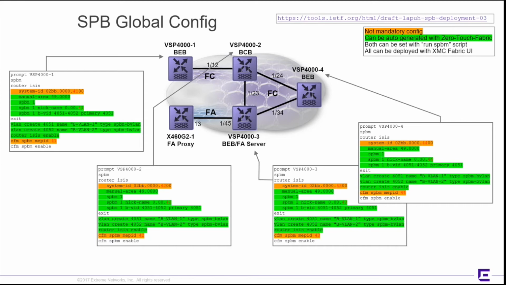The CFM SPBM MEP ID, that's in orange, is optional. CFM stands for Configuration Fault Management, so that's a troubleshooting method that we have access to. You don't have to use it, but it's a good idea to. You'll also notice in that MEP ID 41 that the 41 is highlighted, and it's also highlighted up on the system ID line above that.